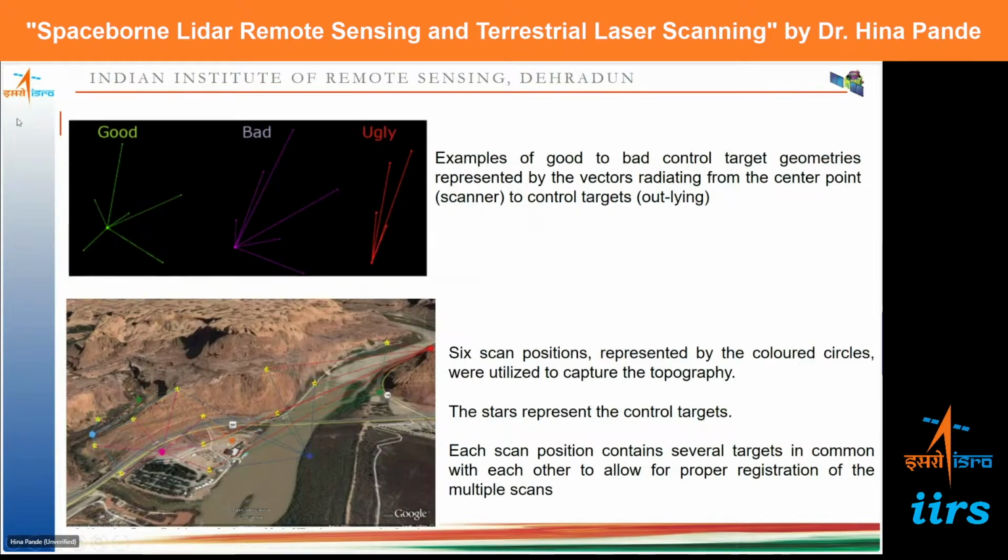So here we have examples of how the target geometries can be represented. So this is a good target geometry. This is a bad target geometry, and this is not at all recommended. Right? So these are vectors radiating from the scanner to the target.